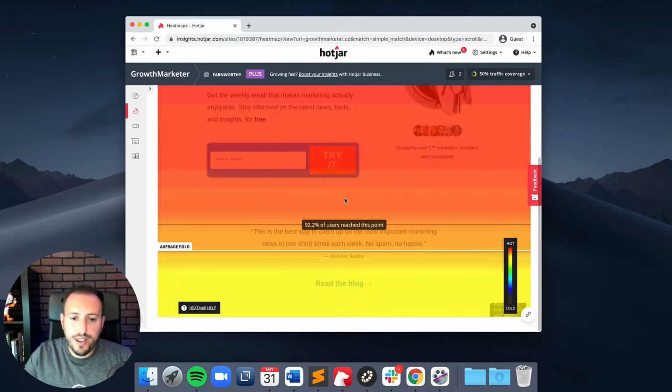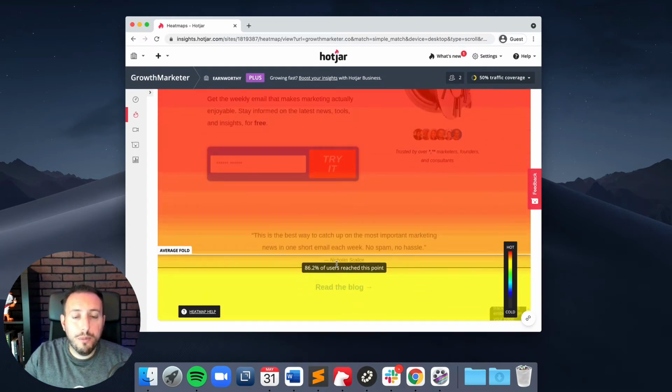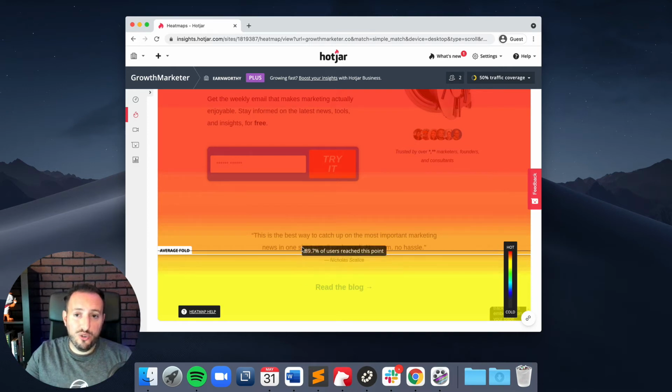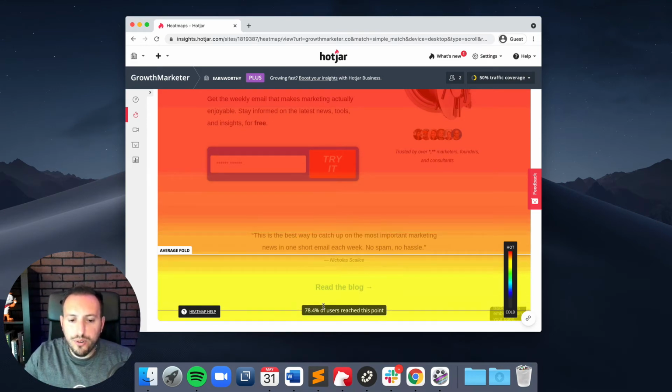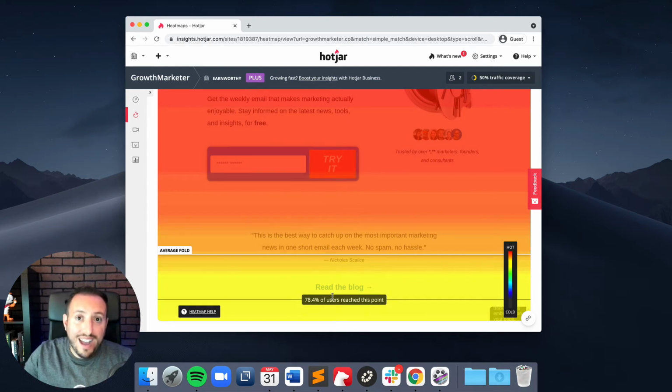So here, as you see, as it gets lighter, fewer people are making it to that part of the page. Now this is a very short page, but what's really useful here is that you can look at this and say, well, if I have something that's really important that I need everyone to see, but it's all the way down here where there's only like, let's say 25 people actually getting to that part of the page, then maybe that tells me I need to move that element higher up on the page.